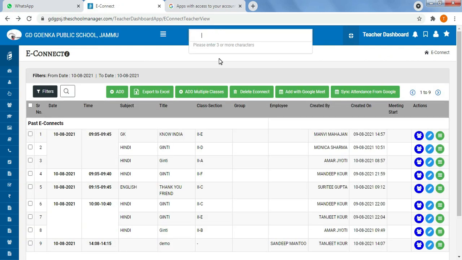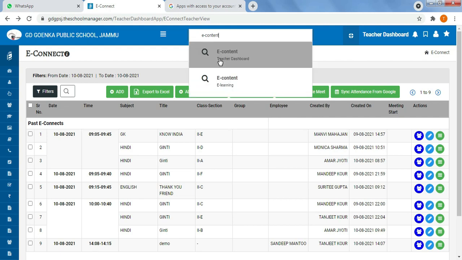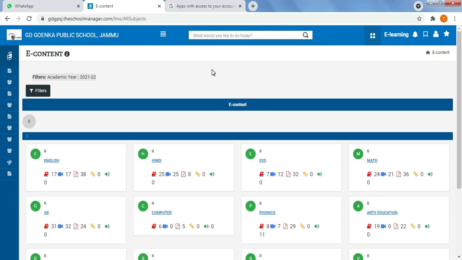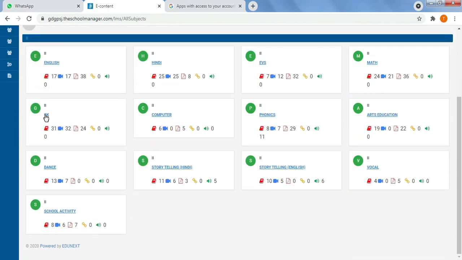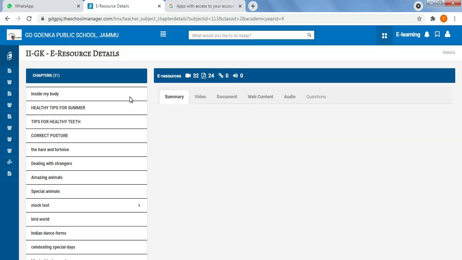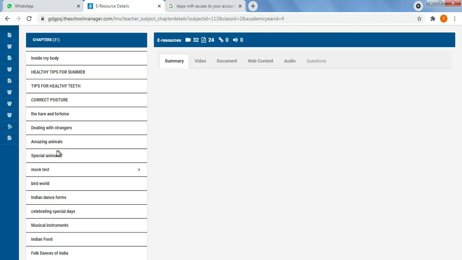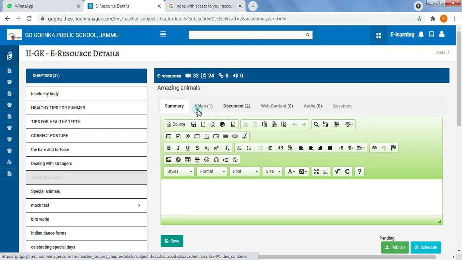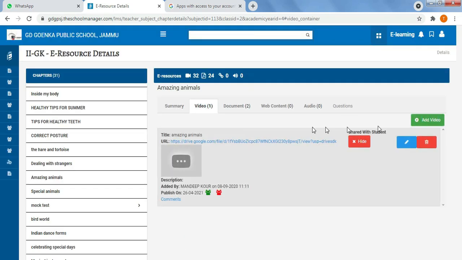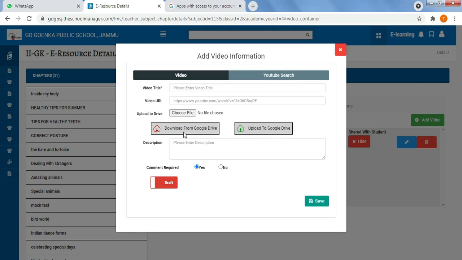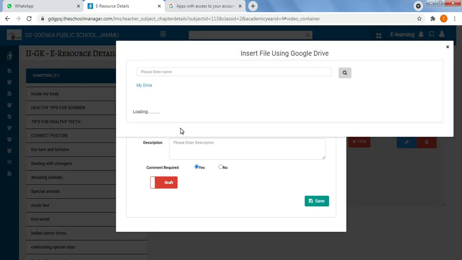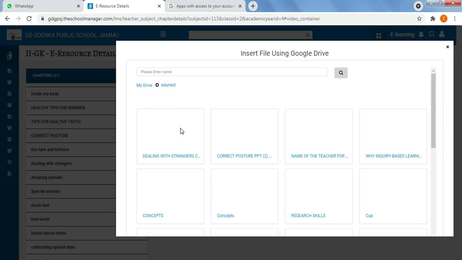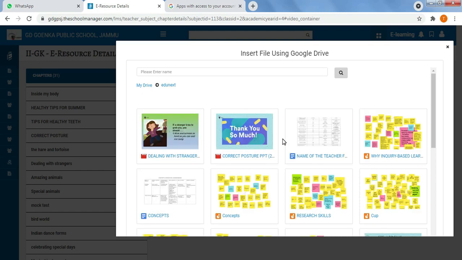Again I will show in this eContent page. I will open eContent, click on the subject and then open any chapter in which you have to enter or upload any eContent, your documents, videos or whatever you want to upload. Click on add video, click on download from Google Drive and here as you can see the drive is now of this new GDCO ka domain ID.